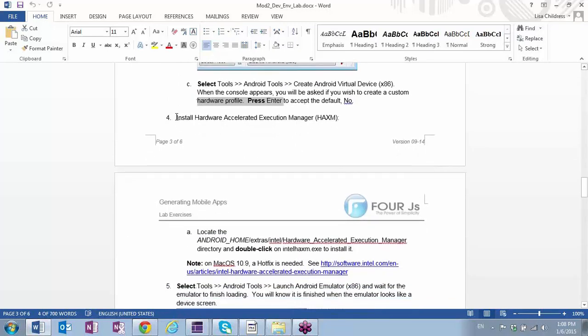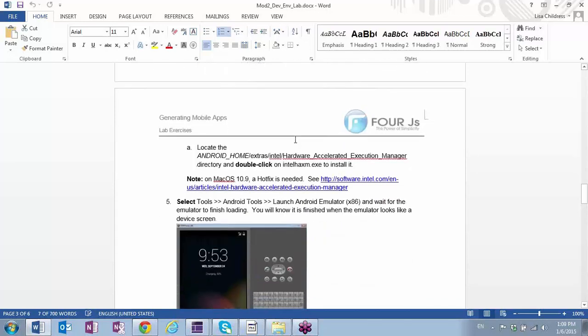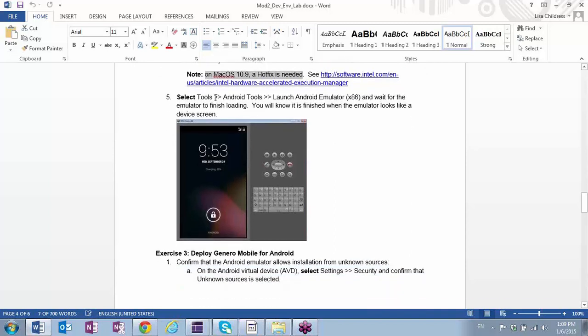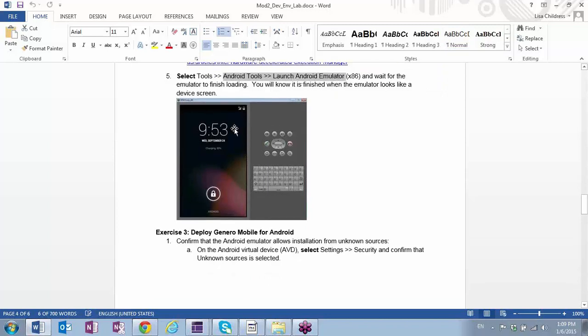And I mentioned earlier that after you create the virtual device, we now require you to install HAXM, this Hardware Accelerated Execution Manager. So there's the instructions for installing that. If you're using Mac, you will need to install a hotfix, so we've got the URL for that. And then here's where you're launching the emulator. It may take a minute or so the first time to finish loading. It's much faster, though, than if you didn't install HAXM.